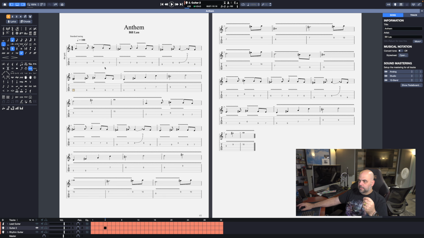So you get the idea. It does the bends really cool and everything. So it's a really good program with that.